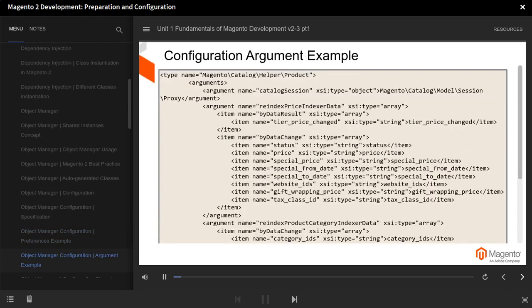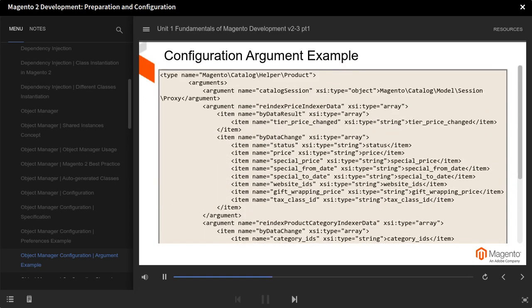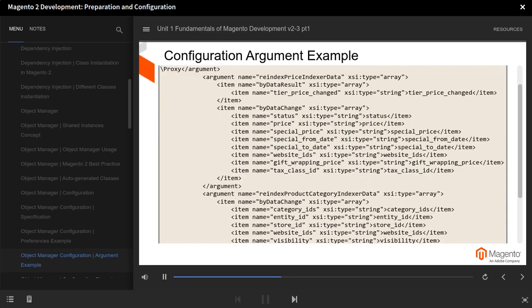There are different types of arguments. In this example, you can see several types: string, array, and object. DI allows you to define which object should be used as an argument when a new instance is created. So, we have a system where something is required, for example an object or interface, in the parameters, without calling the object manager, and Magento delivers the object that implements that interface.